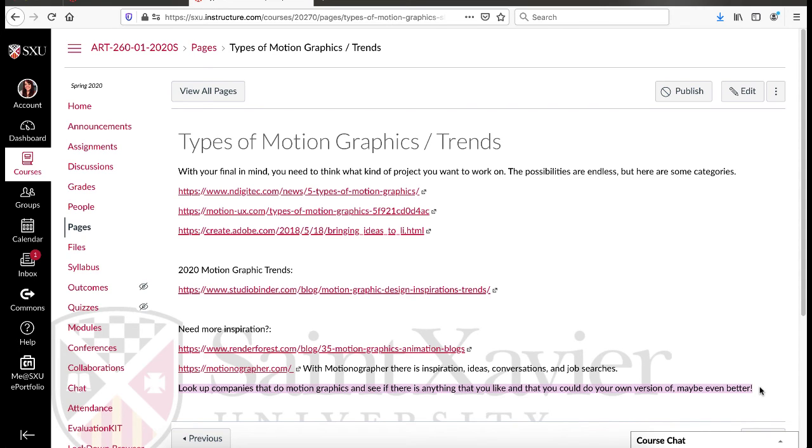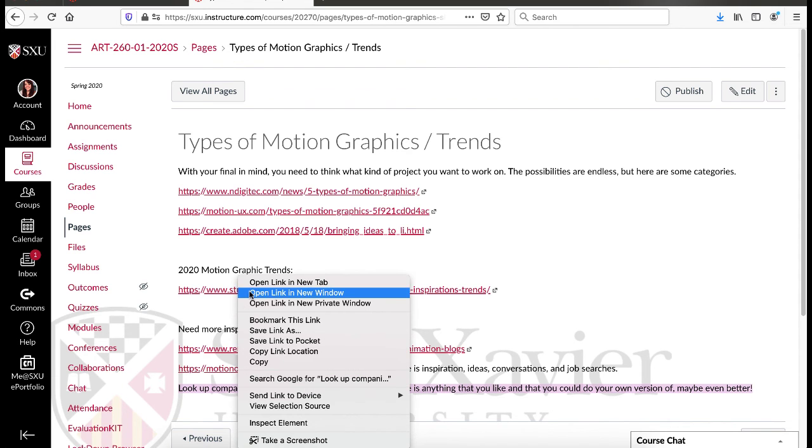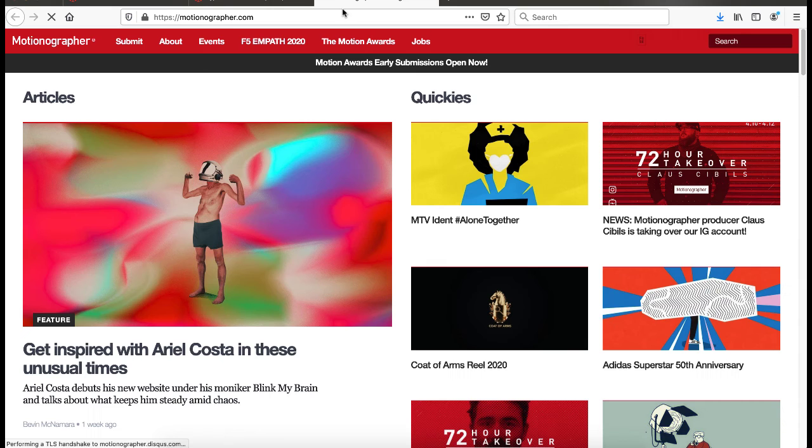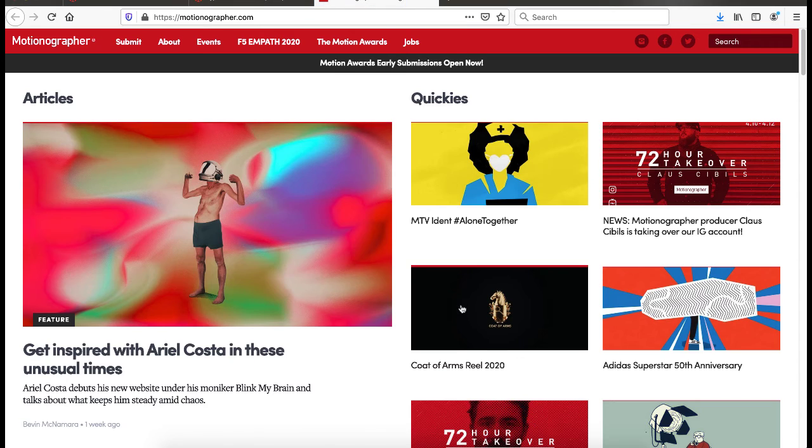That being said, you do not need to look in Chicago. You can look all over. But look at companies that do motion graphics, look at their reels, and then see what you could do. And then there's a site called Motionographer. Motionographer has really great examples. You can see events, about, and jobs. So some stuff to look at.